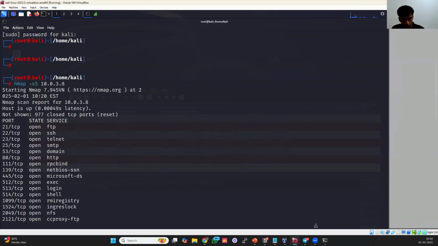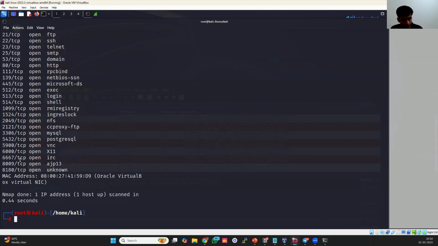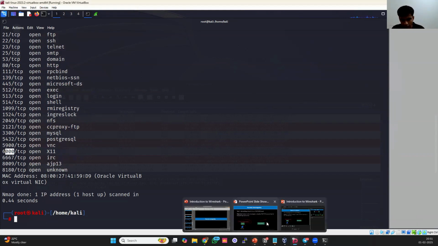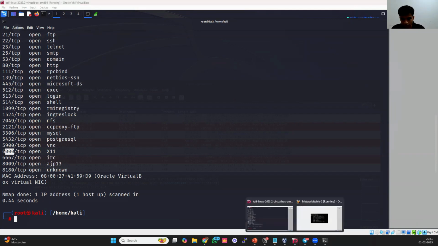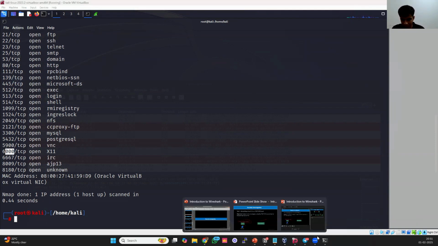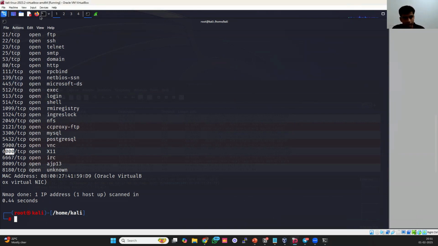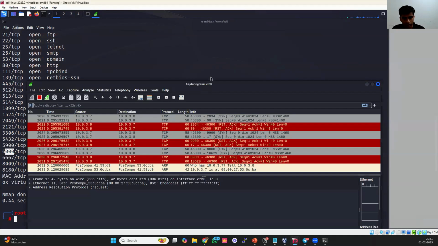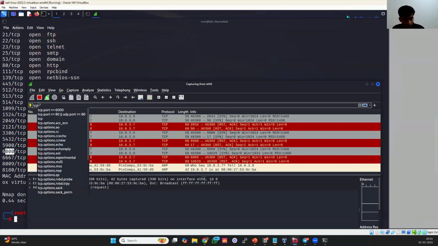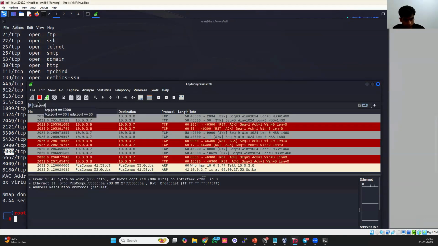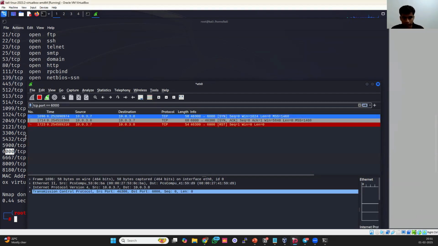Now, if the port is open, let me pick port number 6000. If the port is open, as per our theory, what will it show? It will show the reset, right? So let me go to Wireshark. I'm going to filter with tcp.port. This is another way you can apply a filter based on the port number, and the port number was 6000.